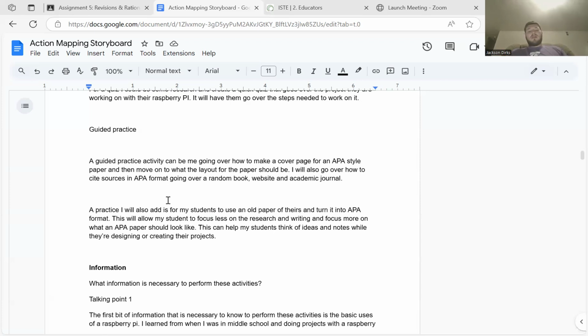The main point of this practice was to have an activity where the focus was solely on what APA should look like, how it should be designed, and really pounding in the knowledge of what APA should look like.